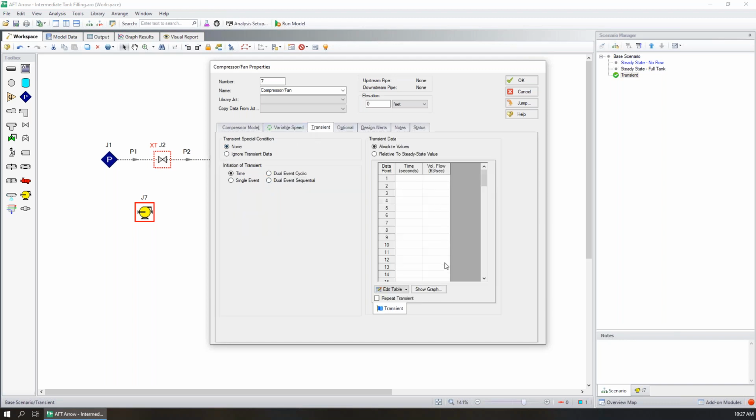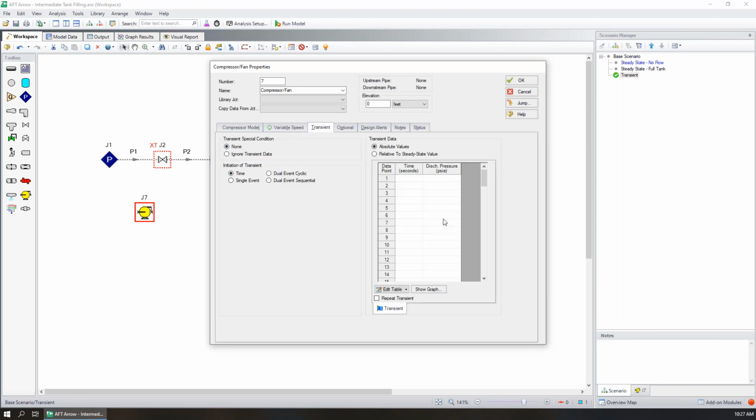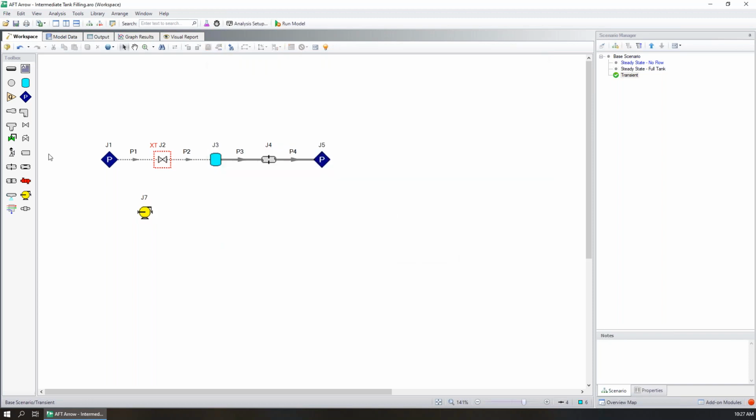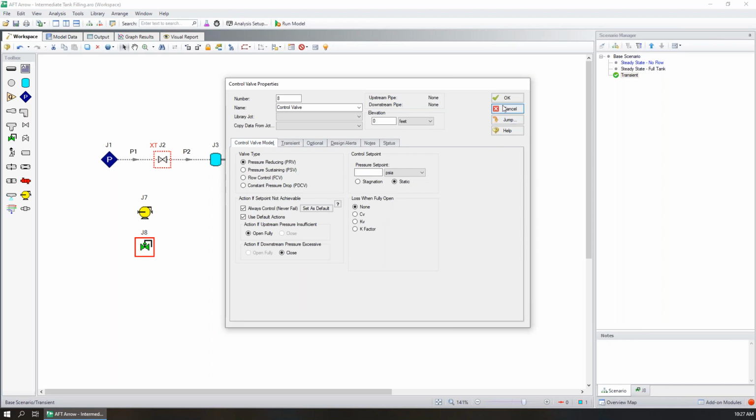We can change what that volumetric flow rate is. The same thing with discharge pressure or suction pressure. We have full control over how that is changing over time. We can also look at things like the control valve, where again, it's going to have a transient control where you can set what is the control pressure of this valve over time.